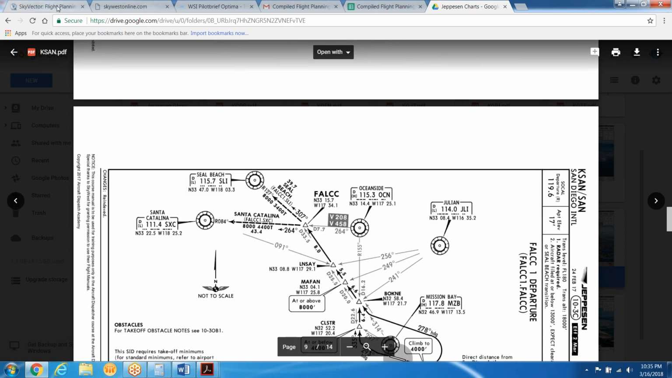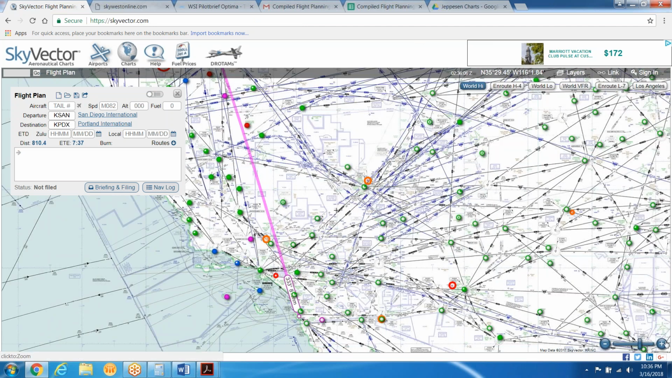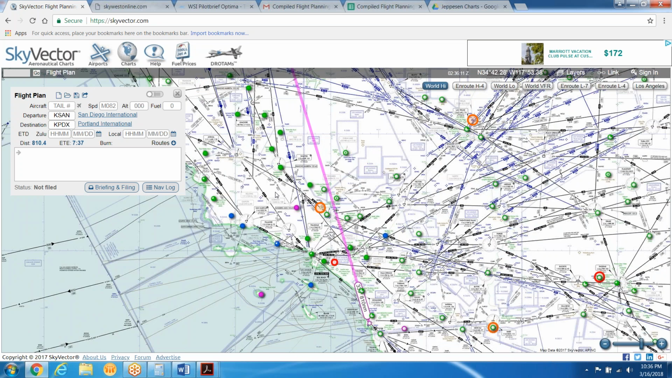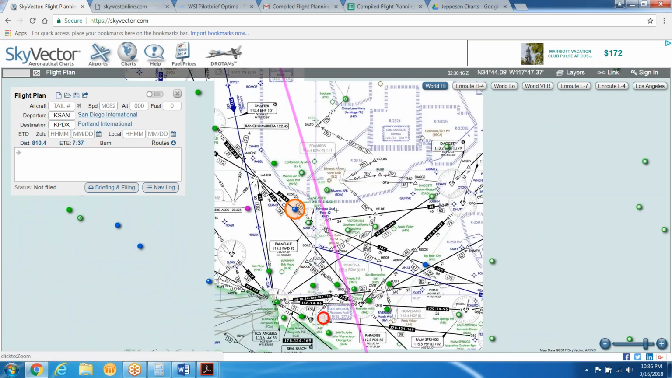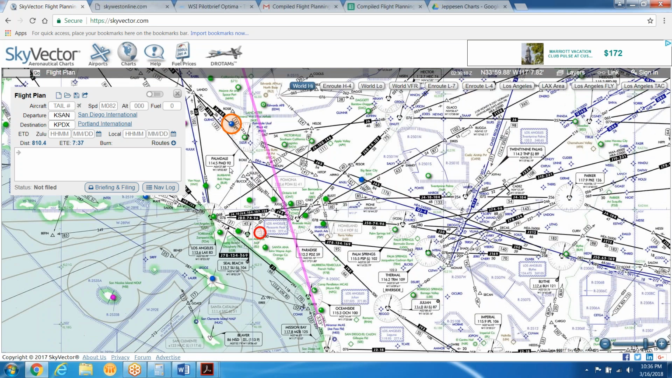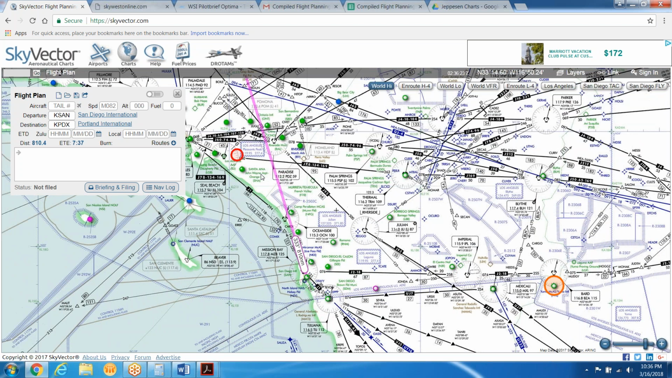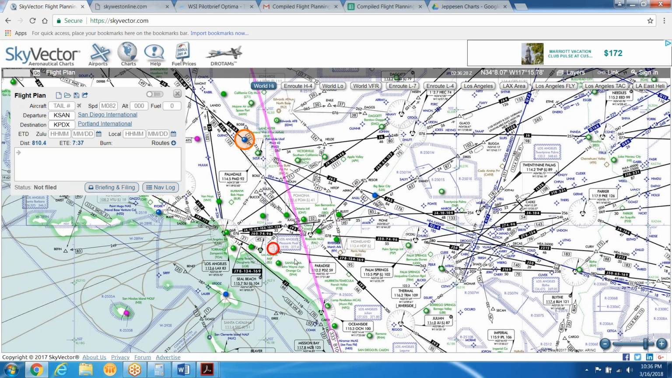So let's go back to SkyVector. Now, another useful reason for having that direct line already drawn in here is that you can use it to see which of those transitions is going to be most along your line of flight. So I'm going to zoom in here. I'm going to start. So there's San Diego. And I'm just going to start scrolling up here and seeing if we run into any of those.